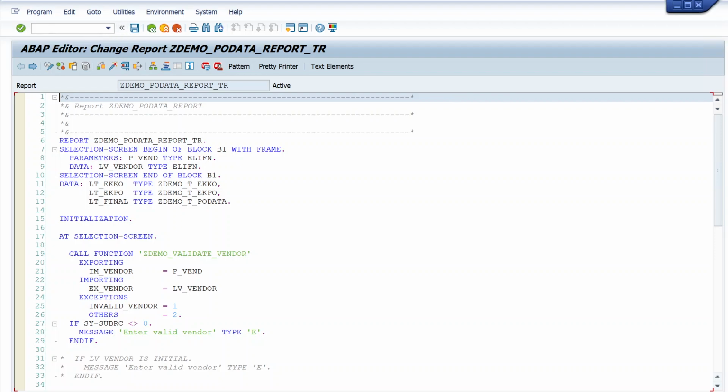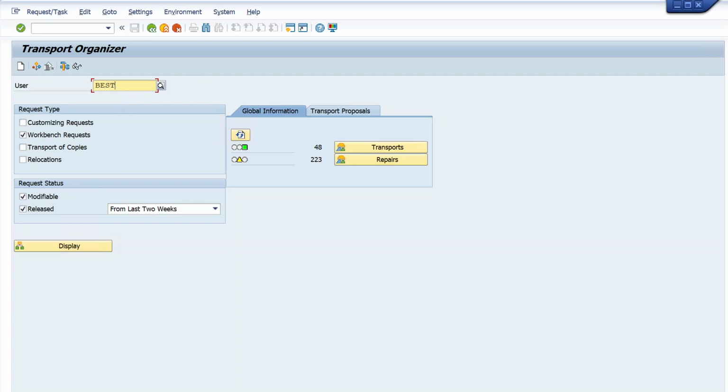Let's go to the transport request T code and check how it is available in the T code. What is the transaction code? SC09. Go to SC09. By default, it will show you username and it will display all the transport requests created for your user.